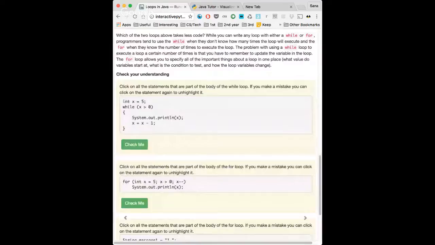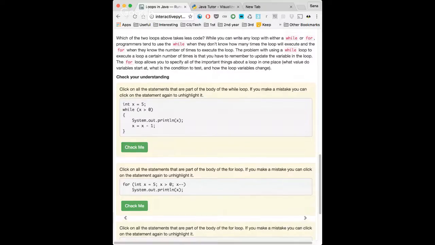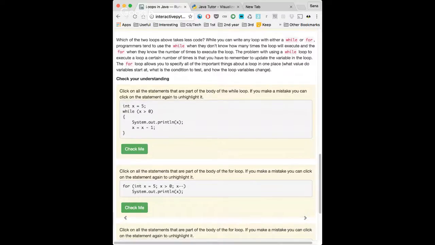So here, we print the same thing in these two loops, but one we do using a while loop, and one we do using a for loop. The best time to use a while loop, like we can read above here, is when you don't know how many times you're going to do something.